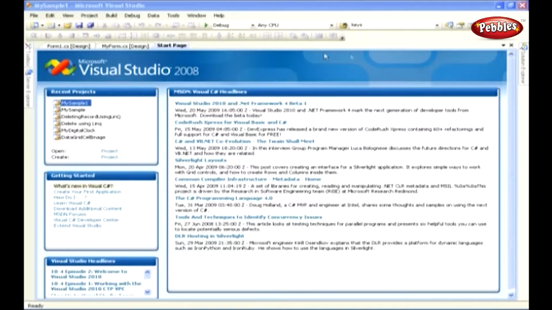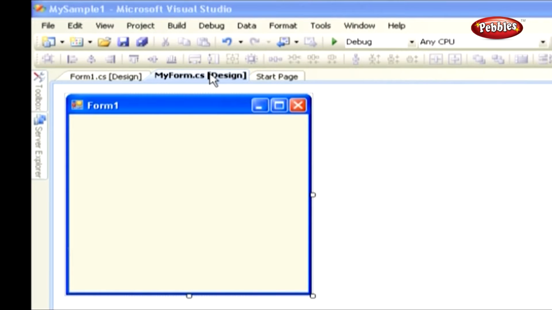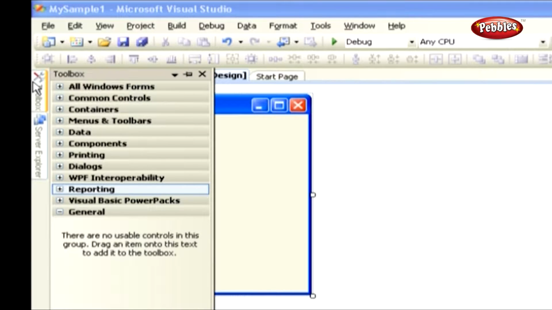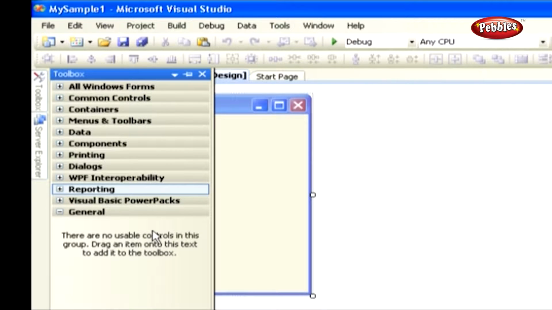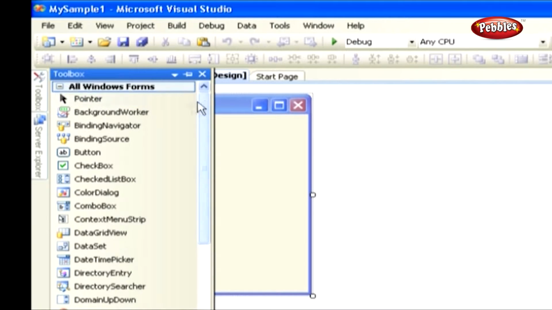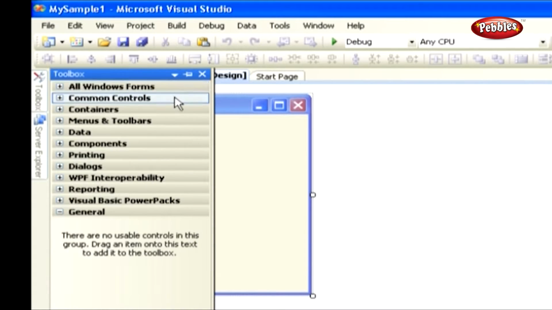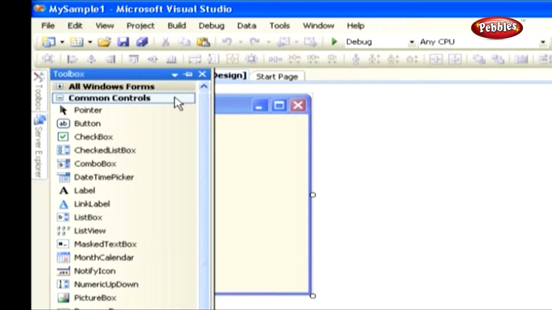Well then, go ahead and open a C#.NET application with default 4.1. You can get to Toolbox by clicking this icon, or you can go to View menu and click Toolbox. It will show you a Toolbox window with various categories. All Windows Form control contains all the controls available in Visual Studio.NET 2008 for developing Windows applications, and the Common Controls category contains various controls which are most commonly used for developing applications.